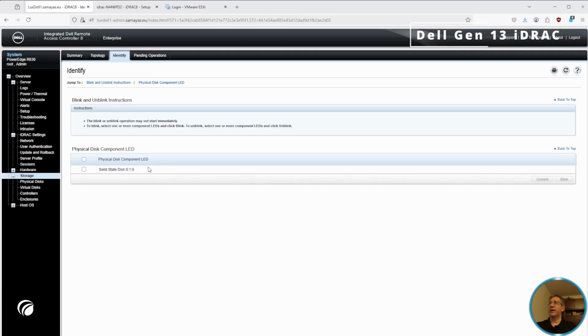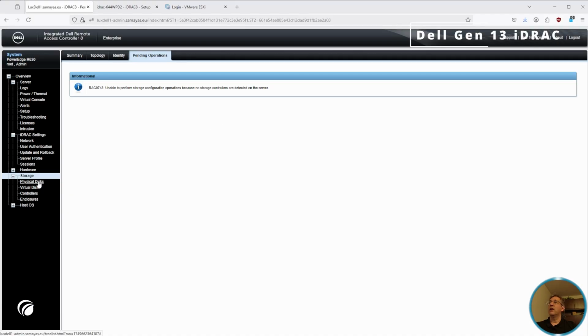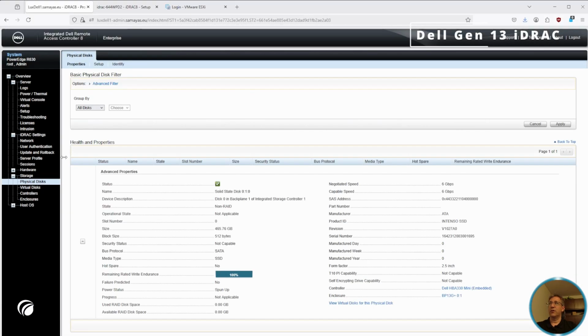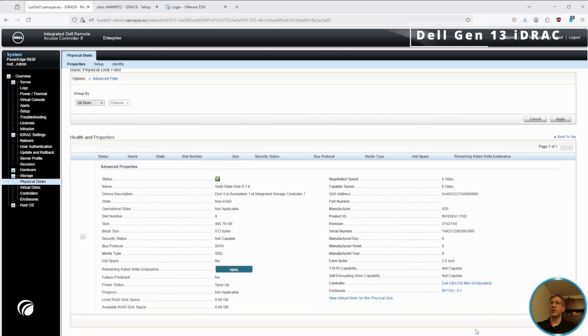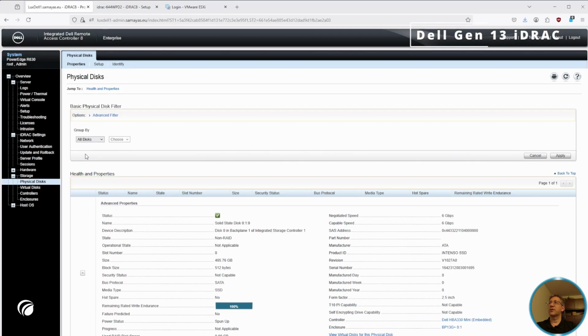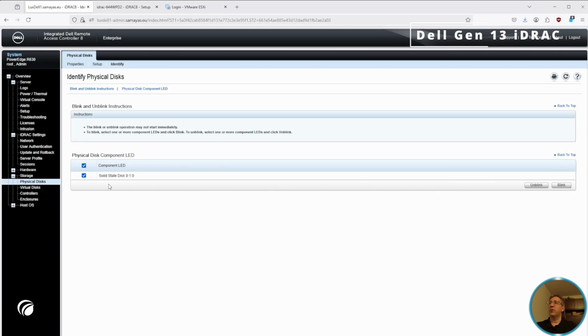And if I go to my identity, I can see 1 solid state disk. And I don't have any pending operations. Now let's look at my physical disks. Currently, it identified 1 solid state disk with all the information it could extract. Depending on the complexity of your system, you might have more or less enclosures and virtual disks. When you have identify, you can have your solid state disk or any other disk blink in order to identify if a disk has an issue.